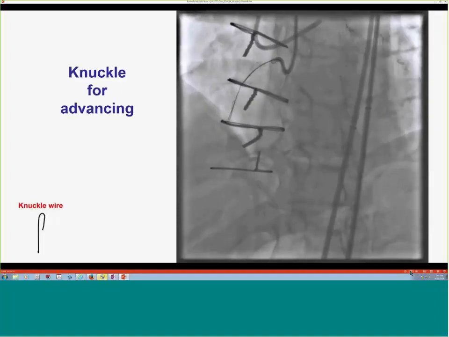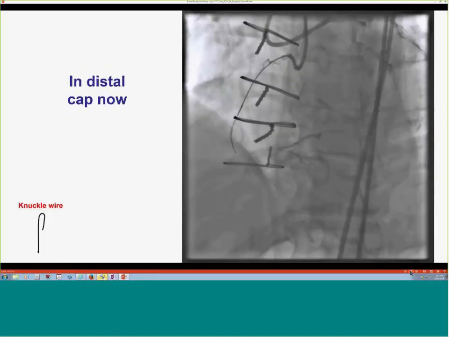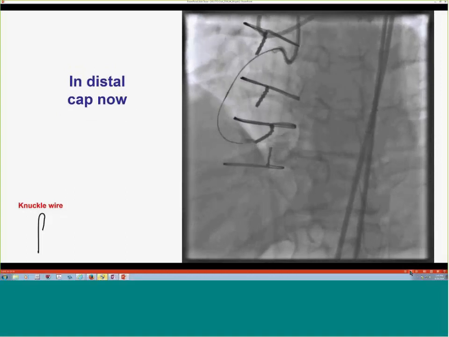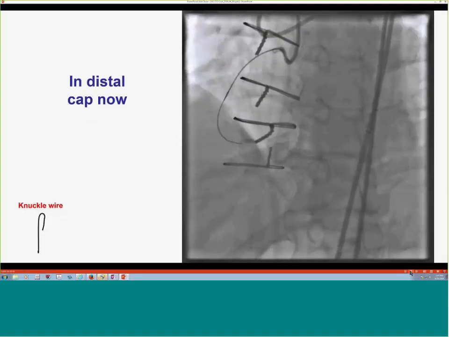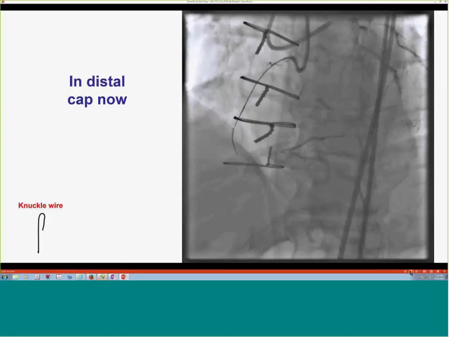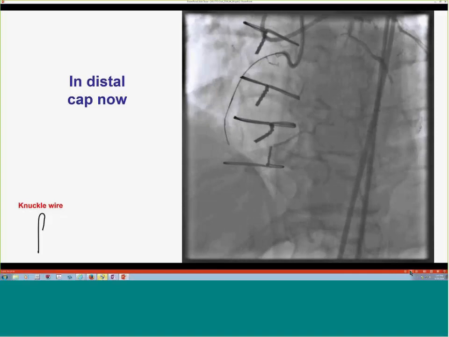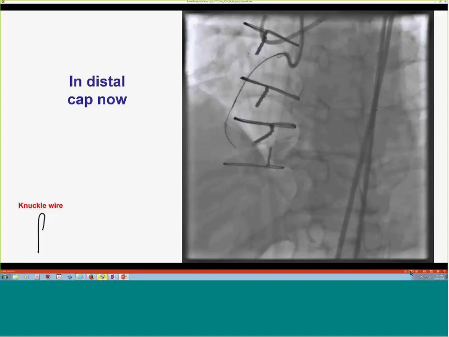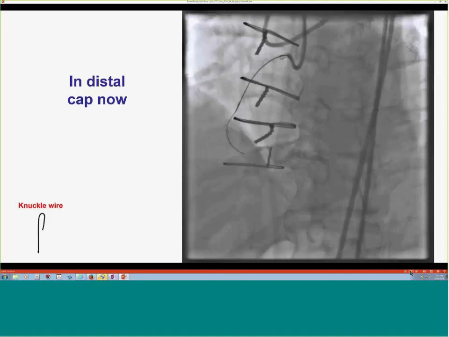Anyway, we tried first with wires. Didn't work. We ended up doing a knuckle, and that's a Filter XT. And I guess we got a little too aggressive. Maybe we shouldn't have gone so far, but anyway, it went further than we probably should. So we got the knuckle all the way around the bend. It's a fairly tight knuckle, if you can see. But still, it's a knuckle all the way down there.